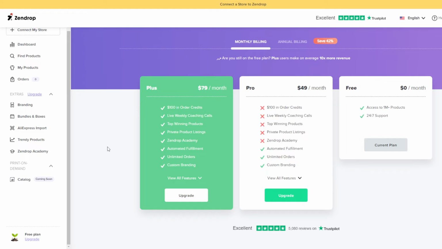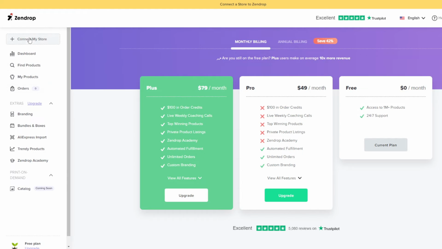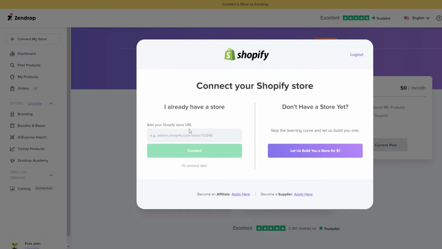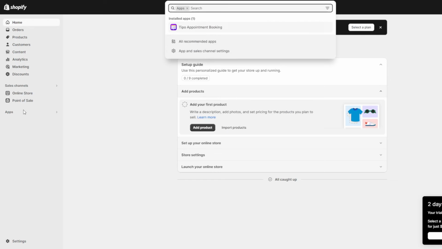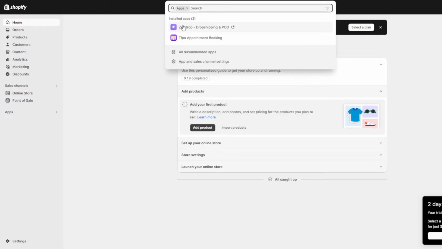So once we've done that, a pop-up will automatically prompt you to connect your Shopify store to Zendrop. Simply enter your existing store's domain name and click connect. And this will initiate the authorization integration sequence, linking Zendrop to start pulling order data and pushing information back to Shopify when the fulfillments are processed. And just like that, our Zendrop account is now successfully paired to our Shopify store. The next step will be to start scouting for hot products so that we can sell.